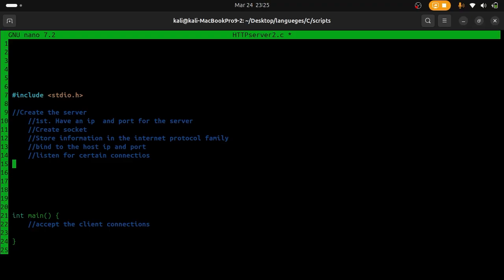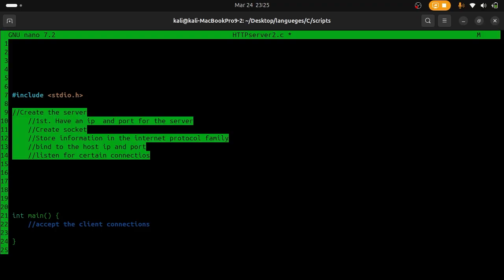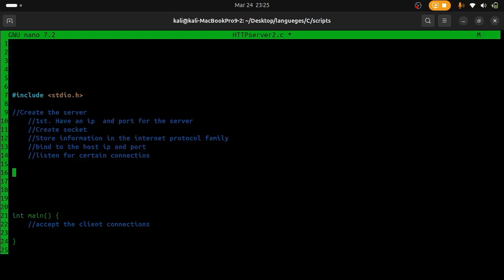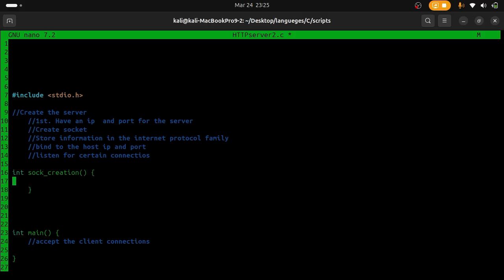So to do all of this, we need to create a function. We're gonna call this socket. Nah, I don't want to call it socket. We just call it sock creation. We do this, we do that.